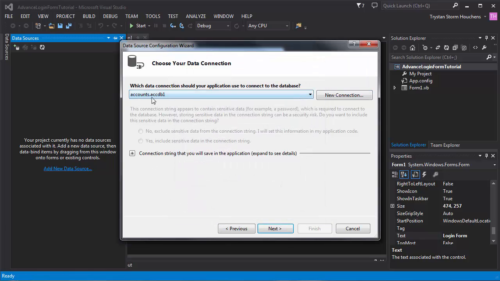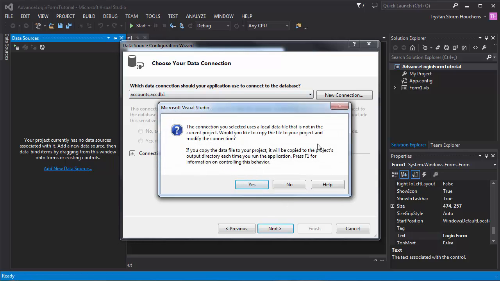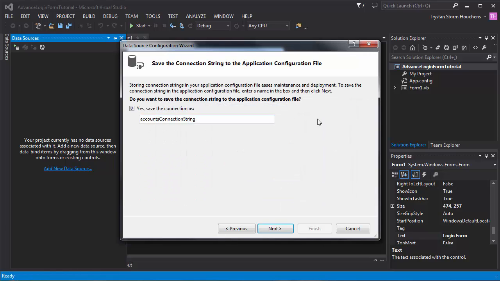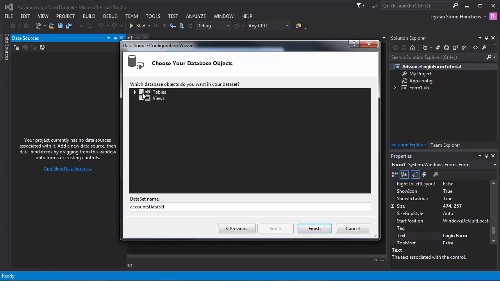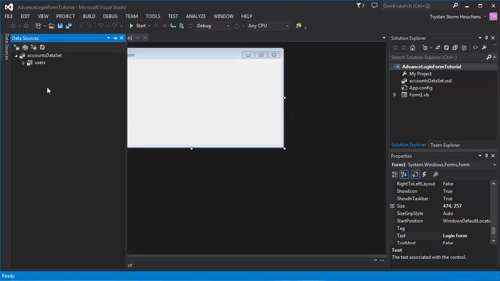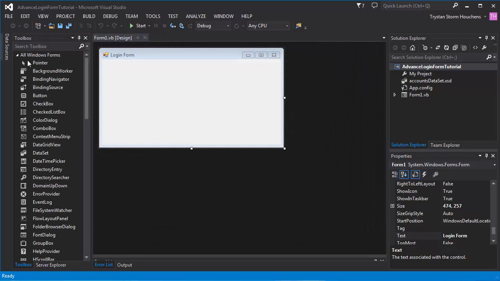So now it should say accounts.accdb1. Go ahead and hit next. Now be careful. Most people would hit yes. Click no for this one. Go ahead and leave this as the same. Go ahead and select tables. You don't have to do views. Just make sure you have all these selected: ID, username, and password. Go ahead and hit finish, and we have our data set or data source.